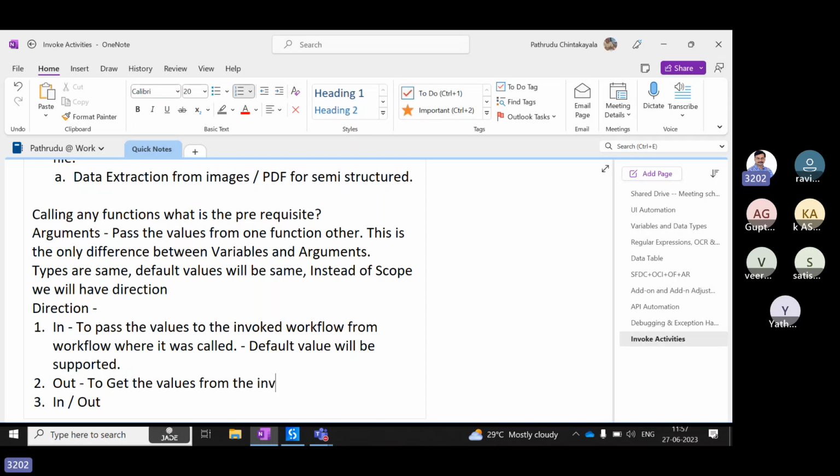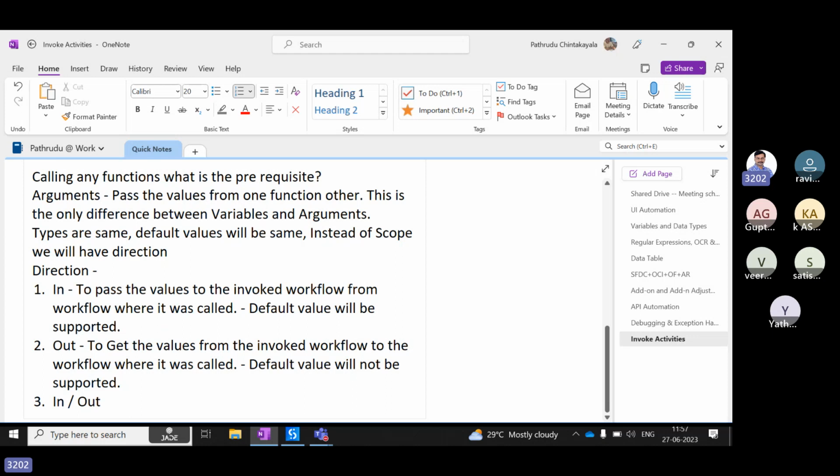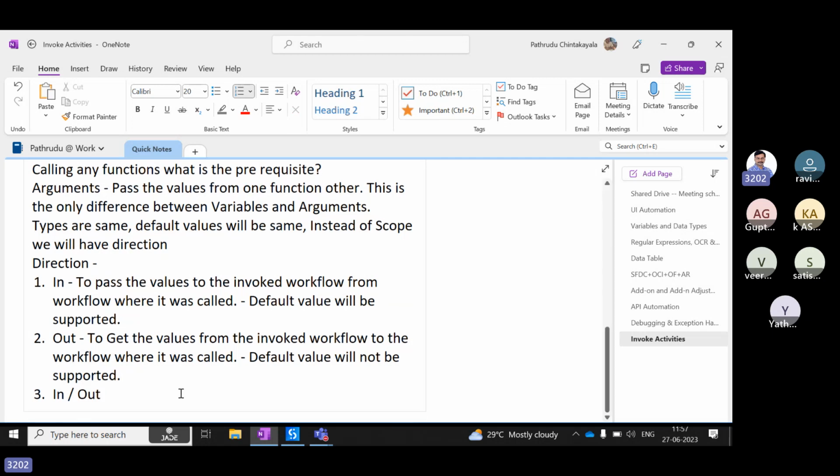from the invoked workflow to the workflow where it was called or invoked. And this default value will not be supported because it's an output of the function, whatever you are executing. So you cannot have a default value for an output. For input, you can have a default, but for output, you cannot. And in or out is to pass the value and get the updated value.